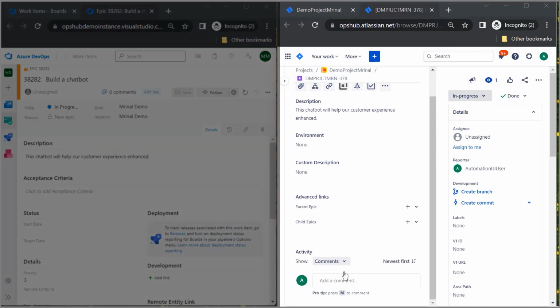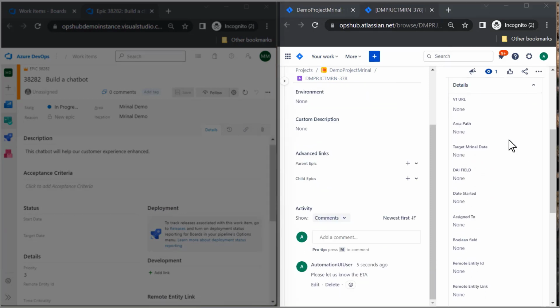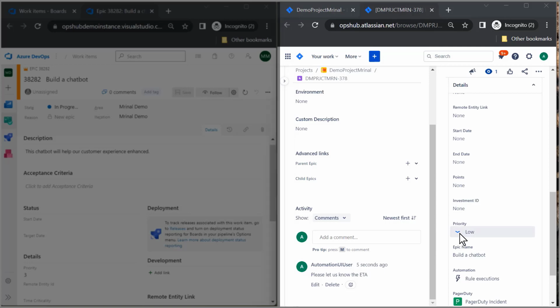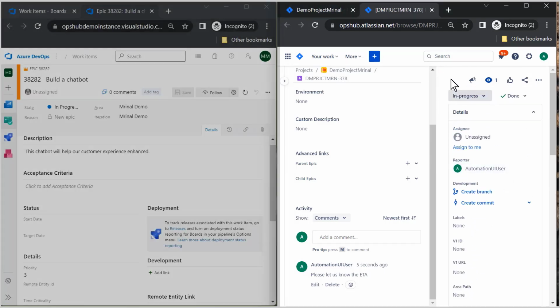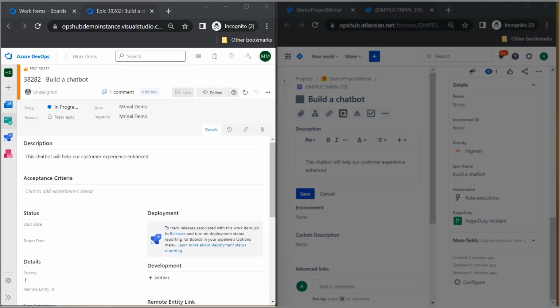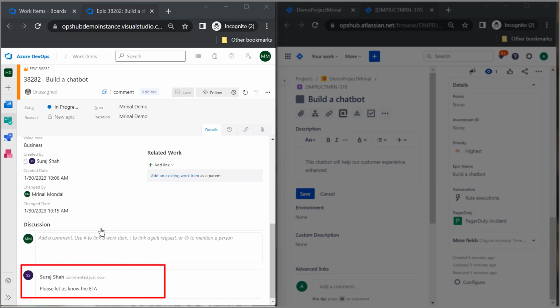In Jira, the product team now enters a comment and changes the priority from low to highest. All the changes made in Jira will sync back to ADO. Refreshing the page in ADO, the priority has changed to 1, which signifies the highest. And we can see the comment which was added in Jira reflecting here.